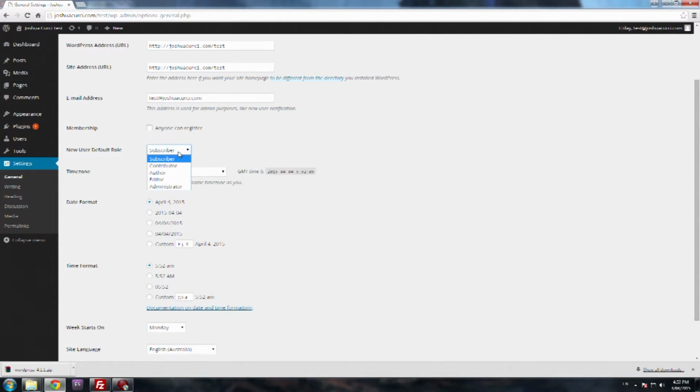New user default role. You probably want to leave that as a subscriber, unless again the website that you're building is more of a community based site. So basically, the community can sign up and post their own blog posts. That's when you change it to editor or author or contributor or something like that. But normally you'd leave it as subscriber.